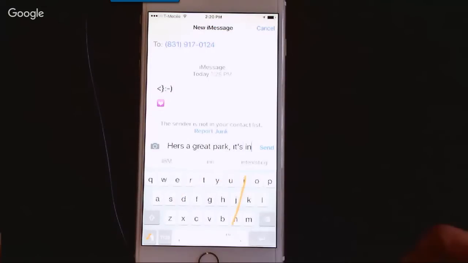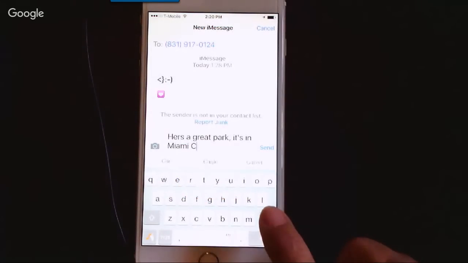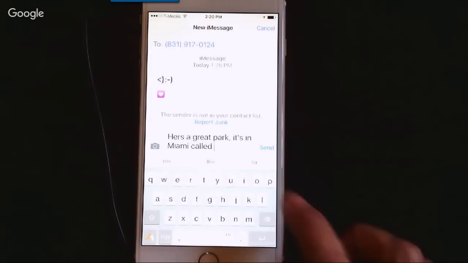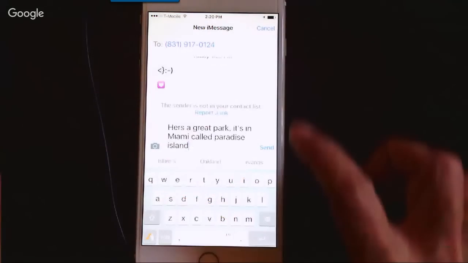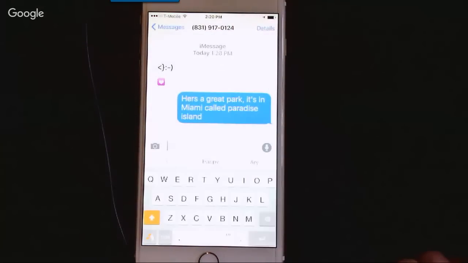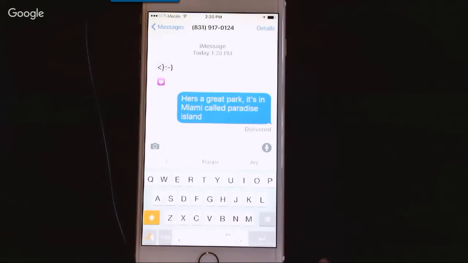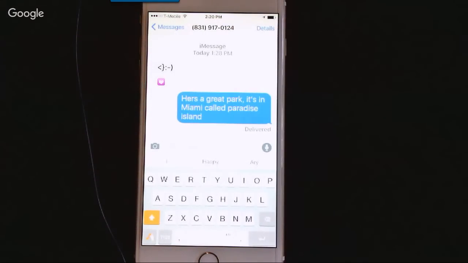And then here's a great park. It's in Miami and called, and this is not for real. All right, and I send. And it has sent that message to that phone number. And she's going to get this and say, what in the world? It is actually Erin's phone number.